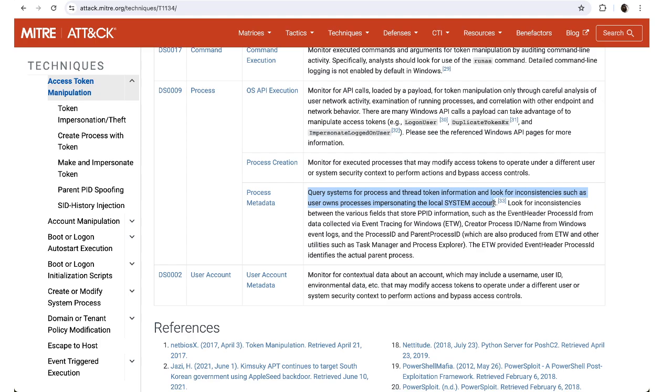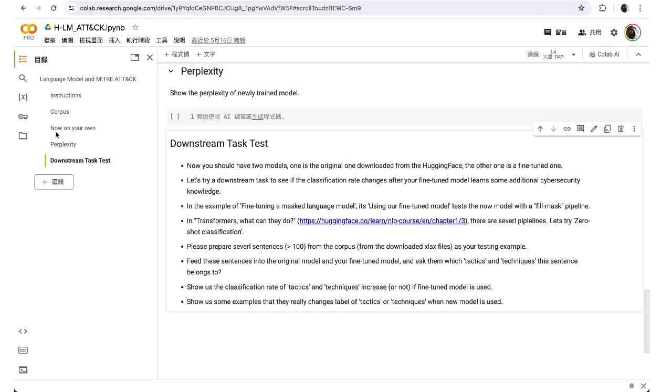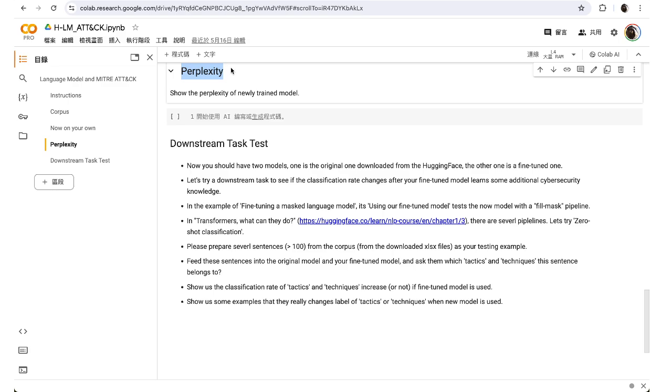We can perform zero-shot classification like I showed you before, and you can perform MLM, and then we can see if the perplexity decreases, and ideally it should decrease, right? Because your new fine-tuned model should have more cybersecurity knowledge, so the perplexity should decrease. Okay, that is one thing.